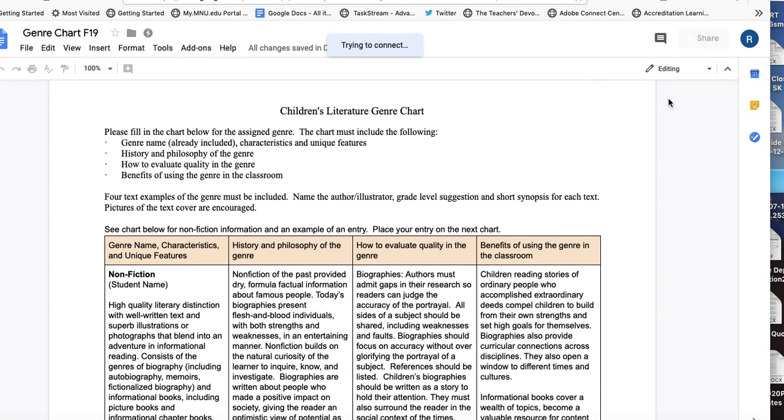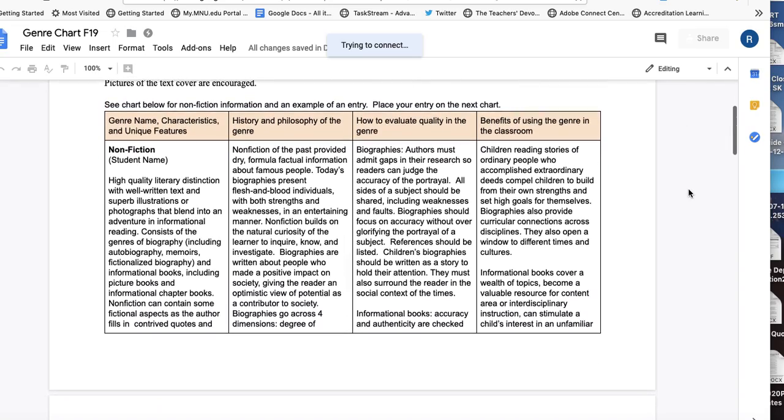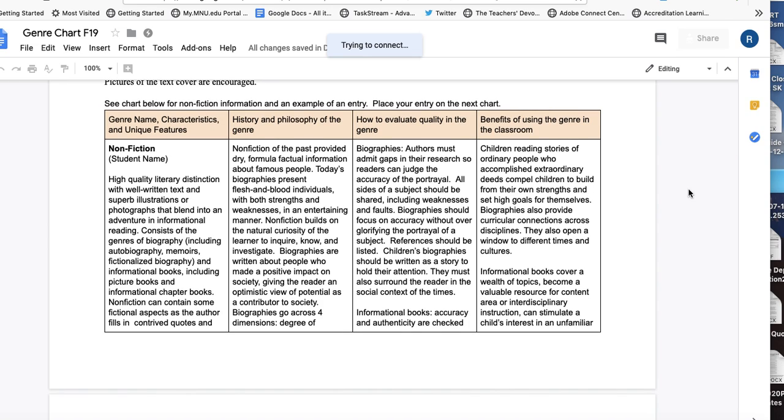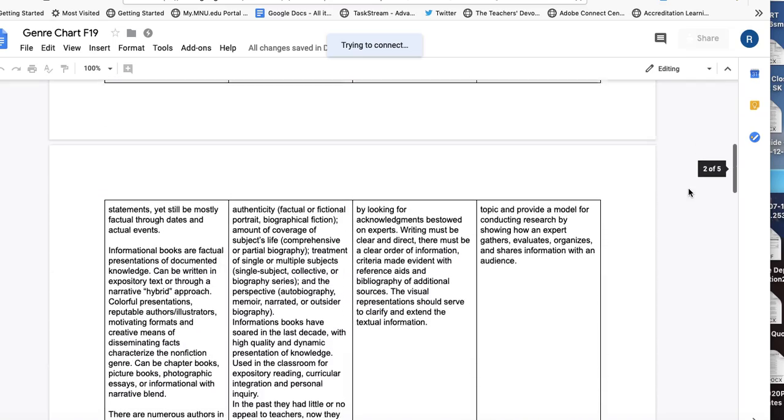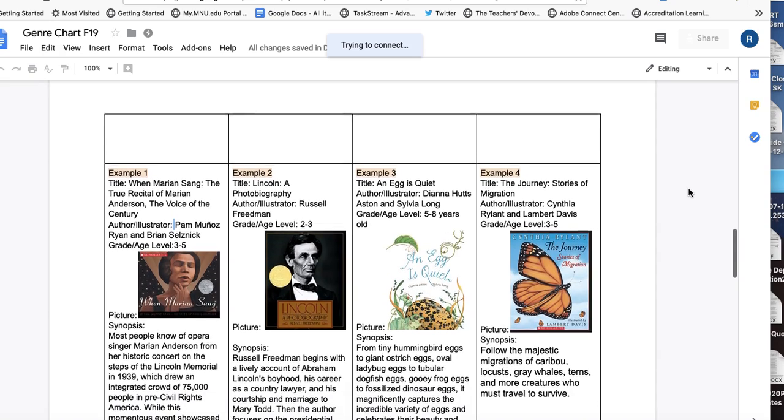So here it is in a Google Doc, and I've just included an example for you to see. There you see the genre name, characteristics, and unique features, and this one happens to be an example of nonfiction. So underneath the genre, you put your name, and then you tell about it, and then you go to the history and philosophy and so on. So it's all outlined in our table. And then you get down to some examples.